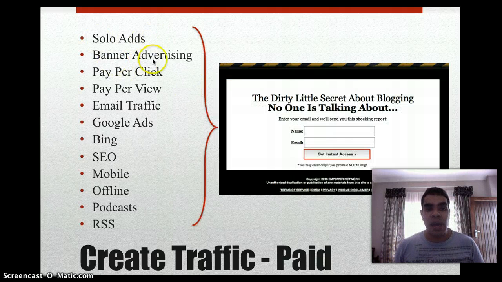So solo ads, banner advertising, pay per click, whether it be Facebook or Bing or wherever else, pay per view also, paid email traffic. That's obviously if you're sending your offer out by email on a list, very similar to solo ads. Google advertising, advertising on Bing, search engine optimization, and lots of people are talking about how do we optimize our web page, how do we optimize our posts, how do we get ranked on Google. From a mobile point of view, how do we advertise on mobile?